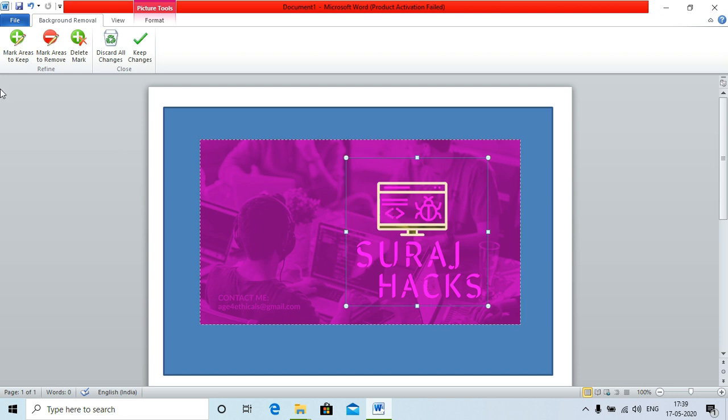So what I need to do is I need to go here and mark areas to keep. When I click on those, I can mark some areas which I would want to keep. So I'll mark this one. Now these are the areas which I want to keep in the image. Everything else which is in the pink color will be removed. Okay. Let's just make it fast.